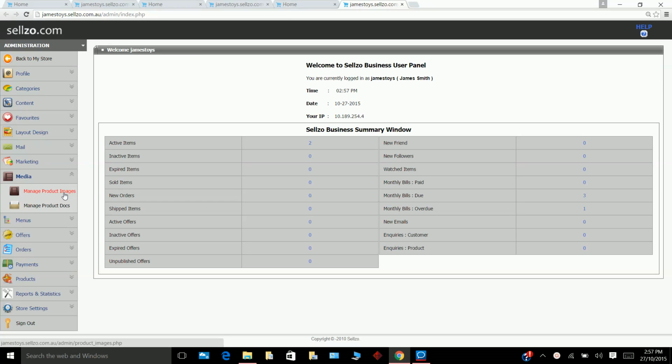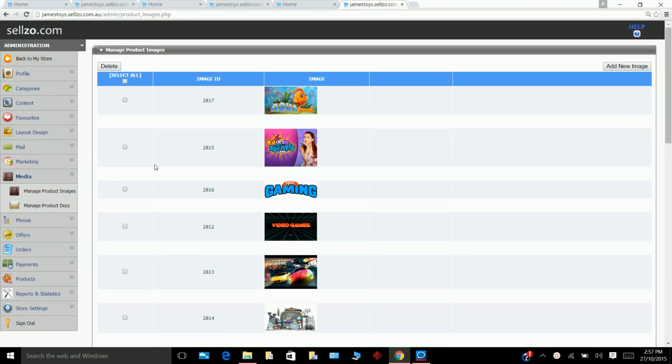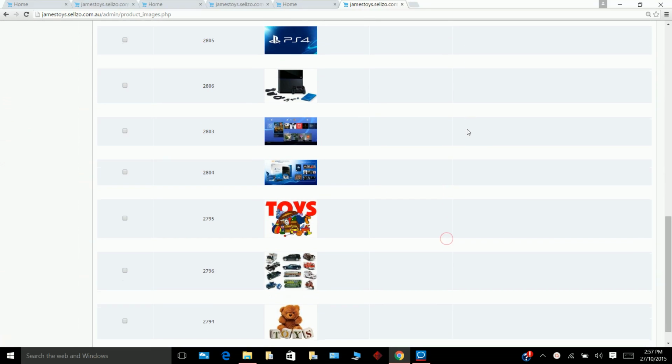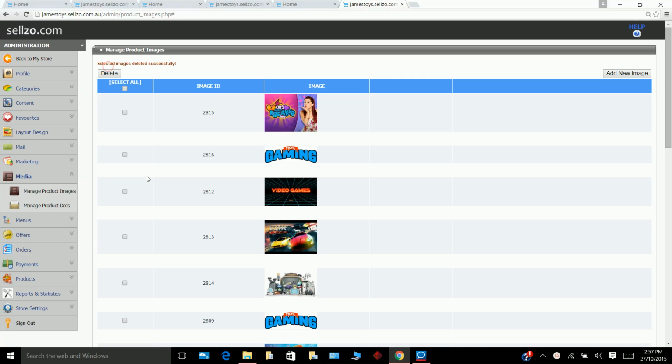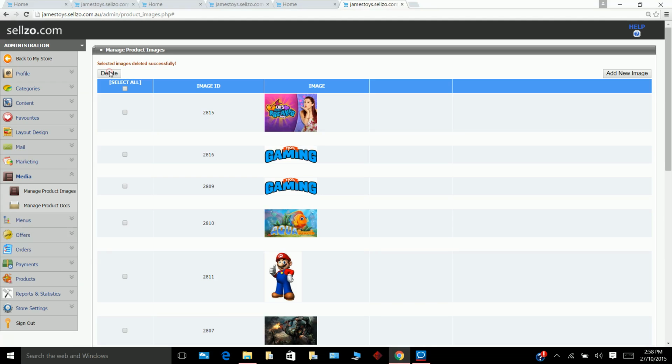Manage product images, and here's my library of images on my store backend. So I can edit, I can delete any image I want, or I can delete all, but I'm not going to. So let's delete these images and delete. And let's add new images.